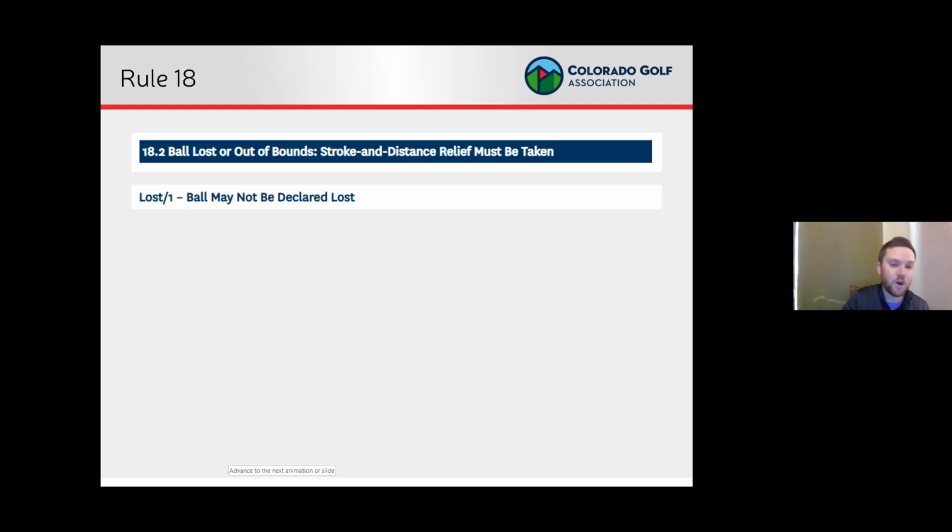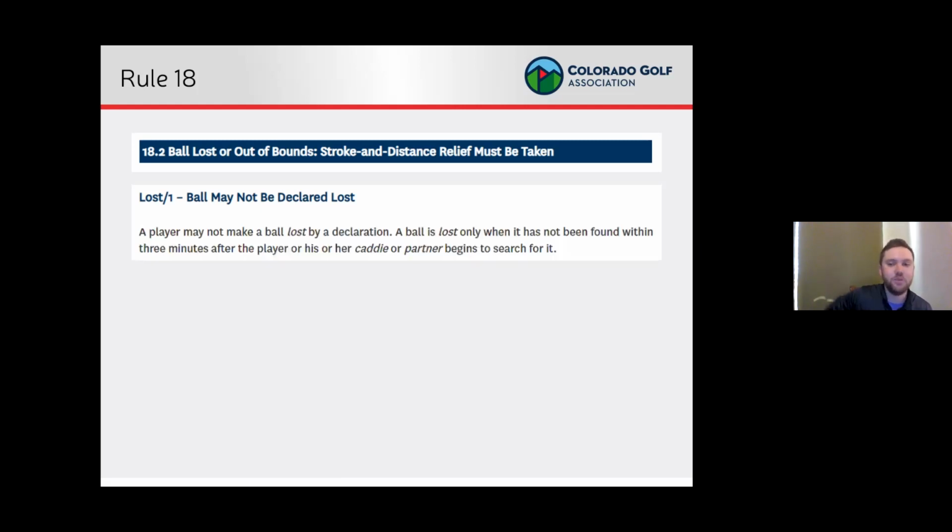You cannot declare a ball to be lost. The only way a ball can be lost is if it's not found in the 3-minute search time, or, like we'll see, a player plays a provisional ball closer to the hole, or makes a stroke at a provisional ball closer than where the original ball is estimated to be. In that case, yes, the original ball is lost. But here we can't declare it, and this is what this interpretation says.